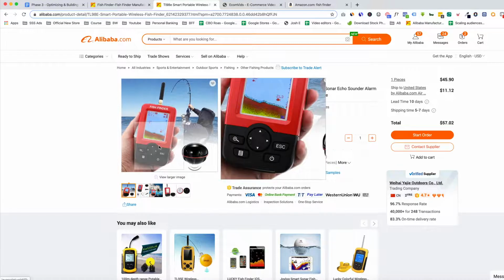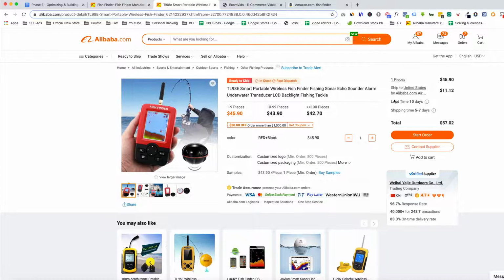I've done that before. But another thing you can actually do is message your supplier directly and ask them if they have any other product photos.